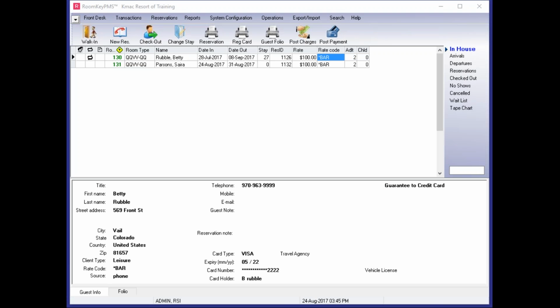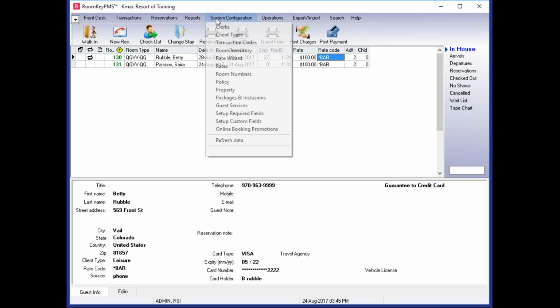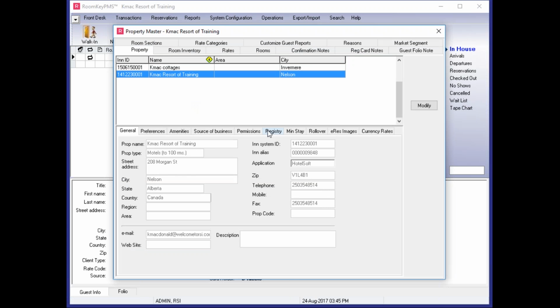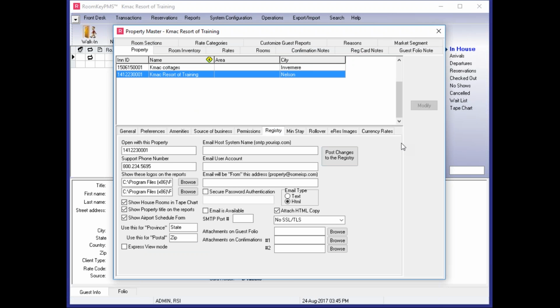So let's head there now. Up to System Configuration, to Property, and looking for our registry tab. So what I want to do today is ensure that I can send email confirmations to my guests, folios as well. I also want to be able to send invoices or statements from my city ledger. So in order for that to happen, we must fill out this registry tab.